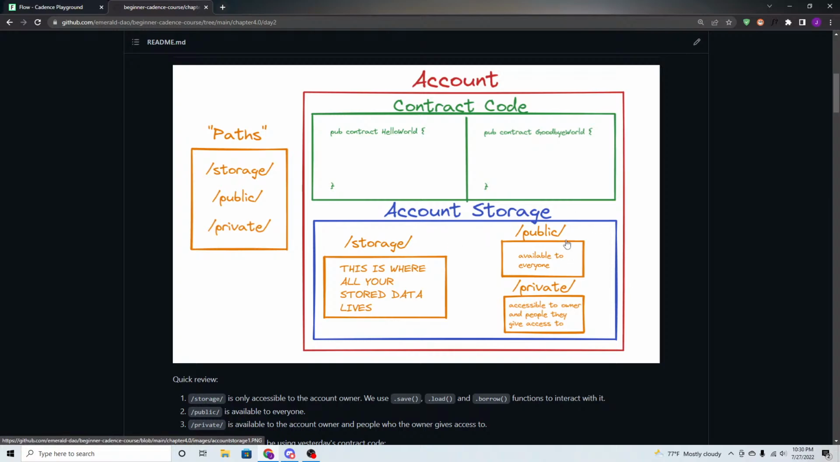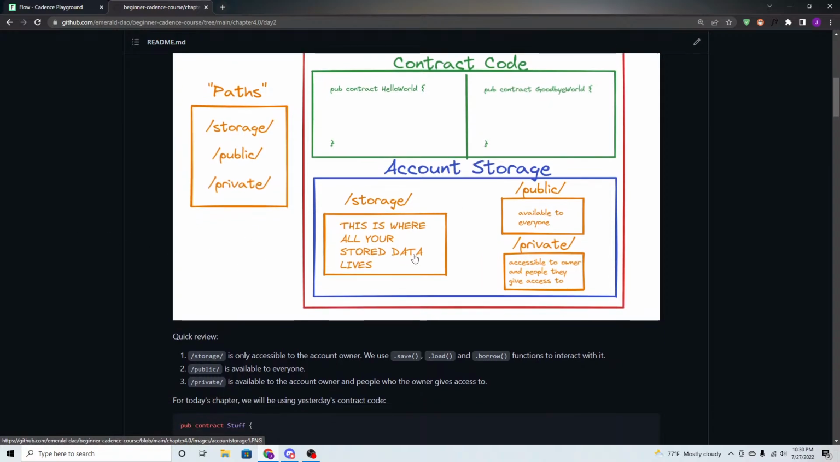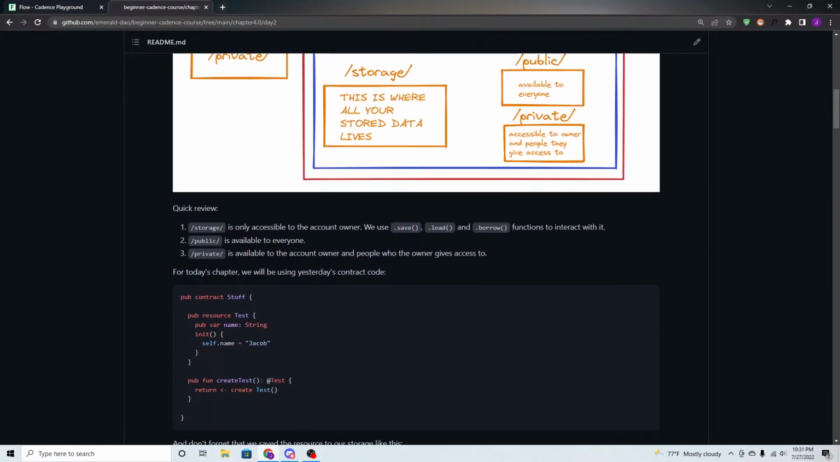Well, the answer to that is this public path, right? And you can see here that this is available to everybody. So if we review these, storage is only accessible to the account owner with auth account, and we use save, load, and borrow functions to interact with it. Public is available to everybody, but private is available to the account owner and the people who the owner gives access to.